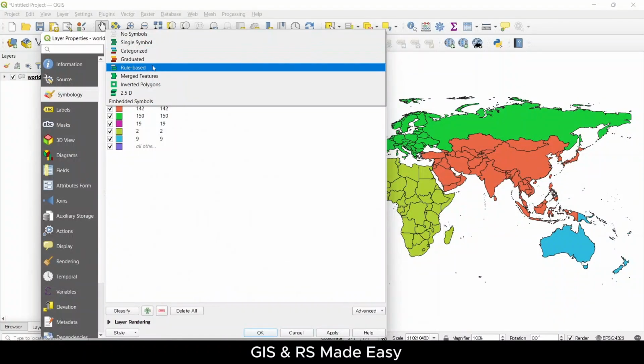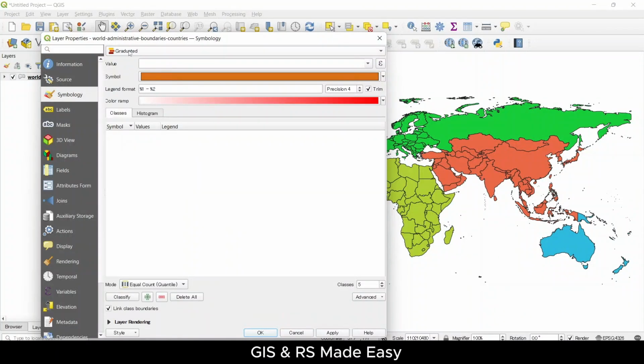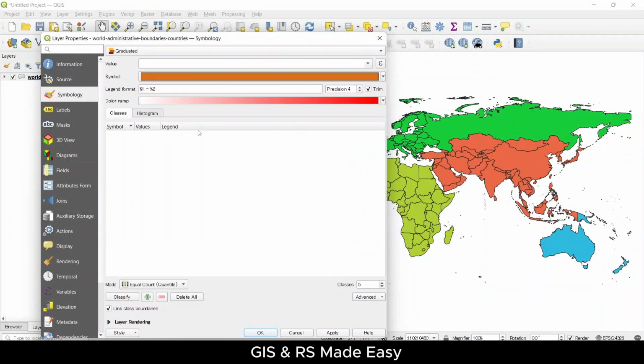The next type of symbology is graduated. Let's click on this. To use this graduated symbology, we need to have a numeric field in our layer's attribute table. Let's check the fields. Here all our columns are text except for this code. This is an integer, that is a numeric field, so we can use this field as a value in our graduated symbology. Just click there, and only code is available here because this is the only numeric field in our attribute.